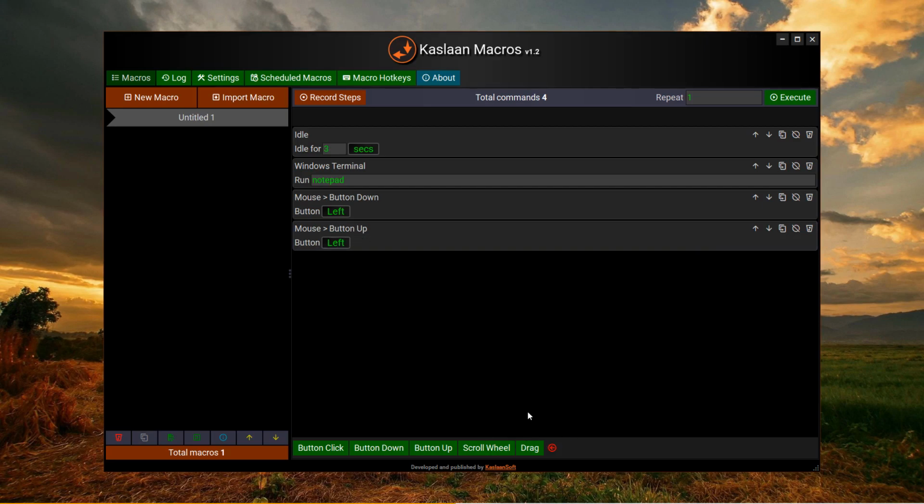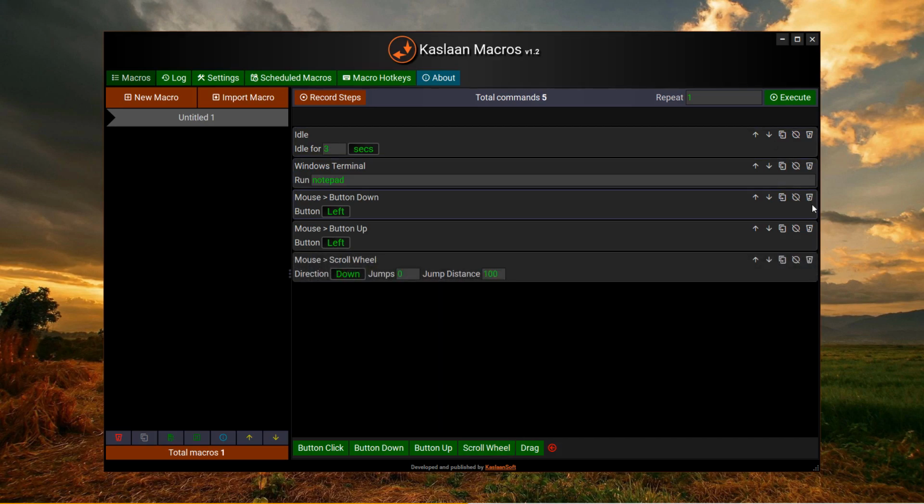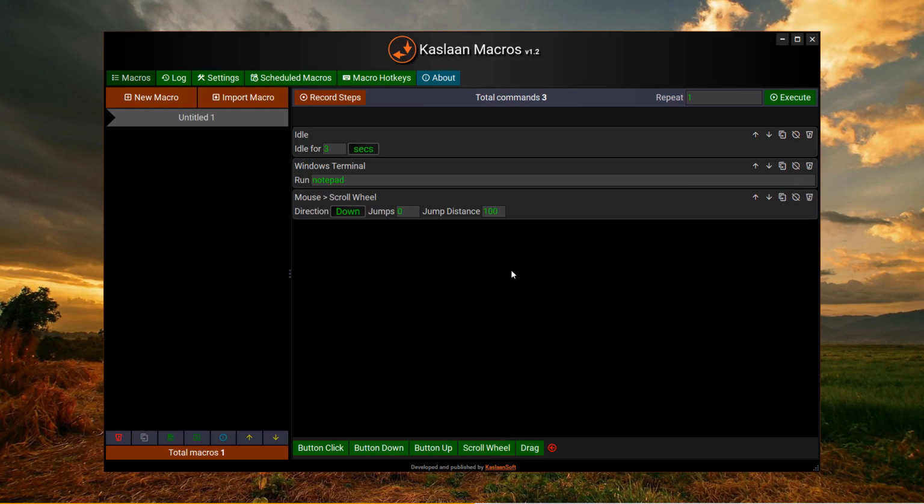Now the next option or command we have is the scroll wheel. Let me delete them. So the scroll wheel command is used to control your scroll wheel. We have to specify the direction, which can be down or up. And then we have jumps, so how many jumps you want to take, and the jump distance. This is in pixels, I suppose.